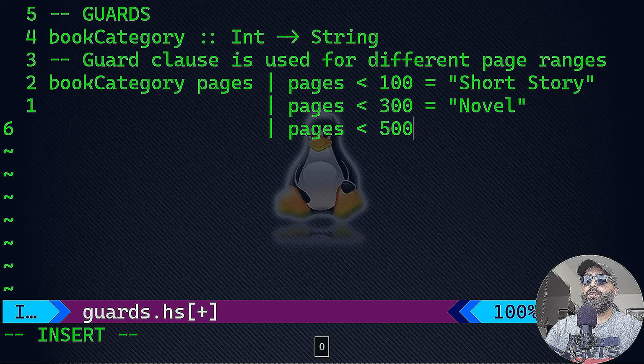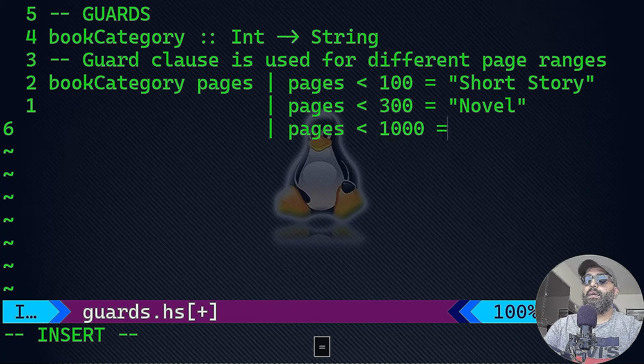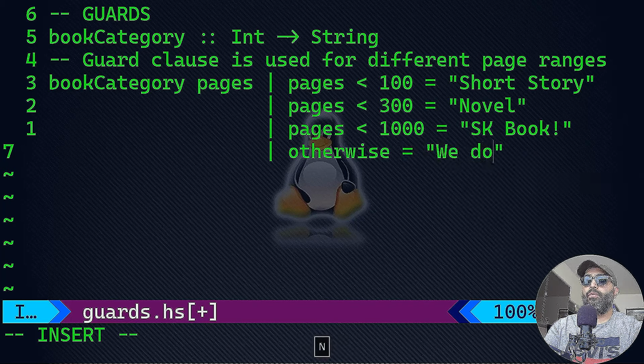All right, so if pages are less than 500, or let's make it 1,000, that's going to be a Stephen King book, for example. Now, you want to say else here, right? Otherwise, or else, that's a plug. Otherwise, if it's more than 1,000, for example, that's going to be otherwise. So otherwise, we can say that we don't know.